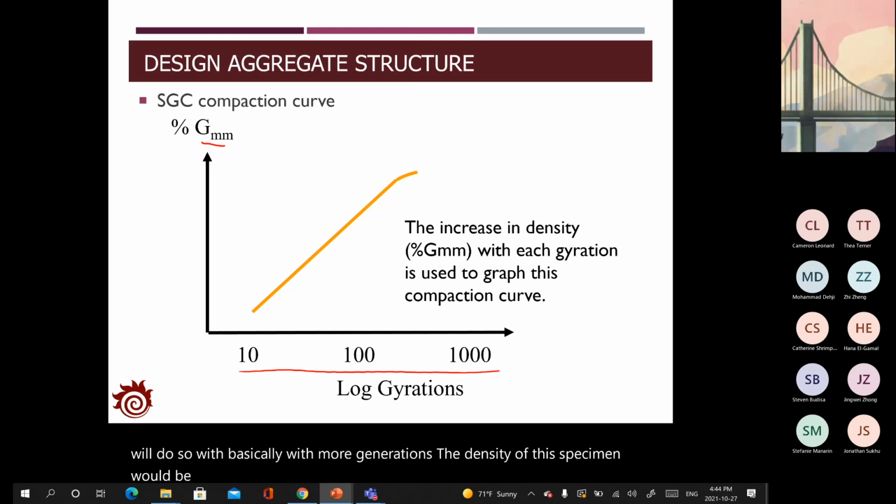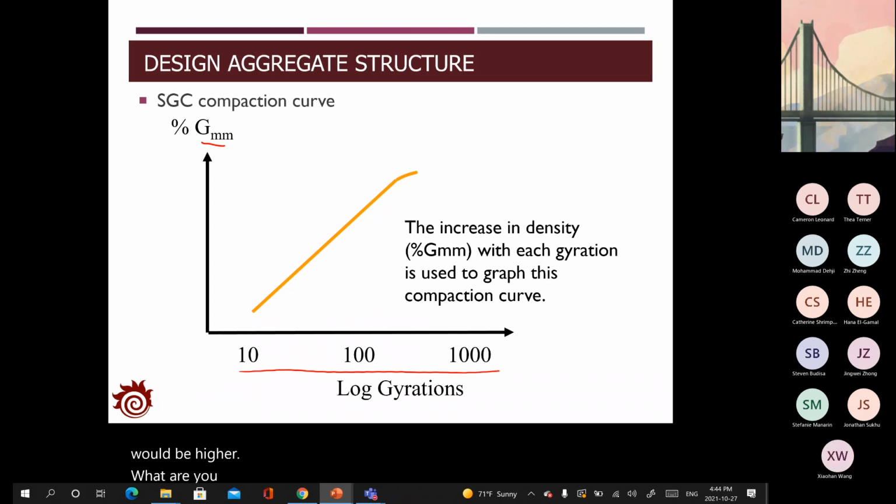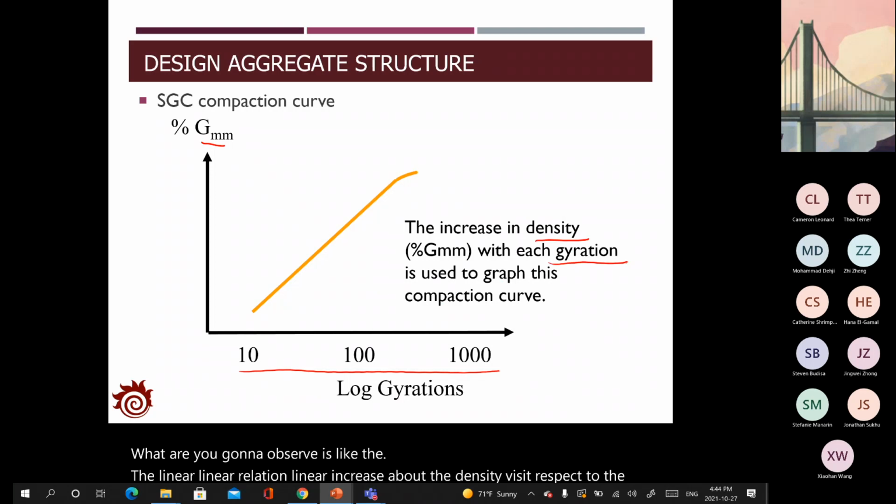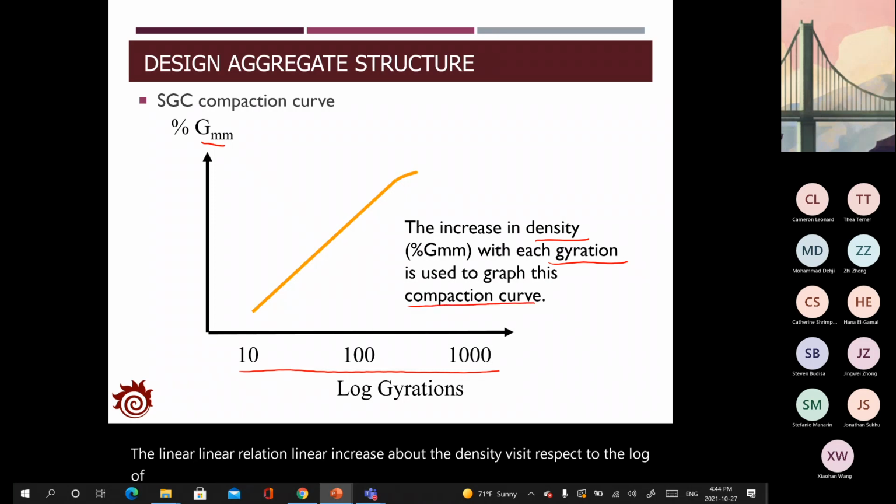What you're going to observe is like the linear increase of the density with respect to the log of the gyrations for the compaction. So this is the one we observed from the gyratory compaction test.